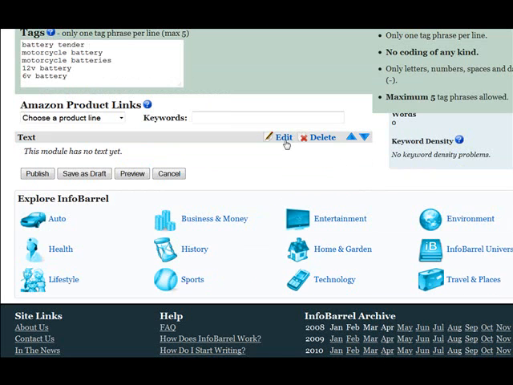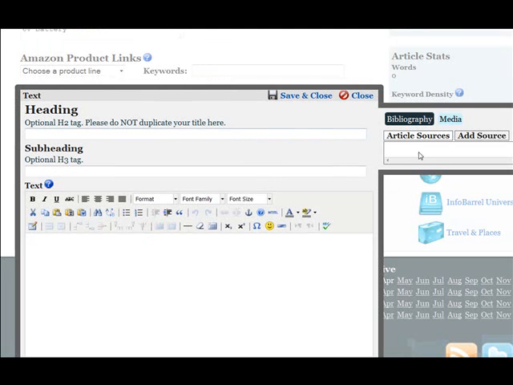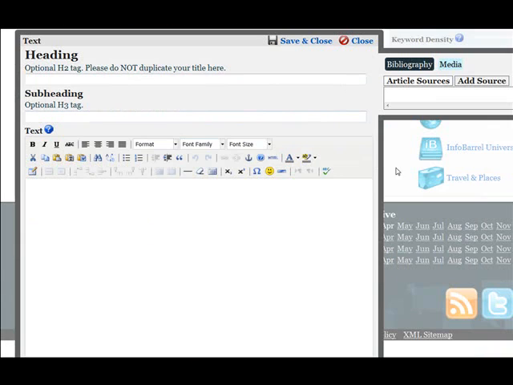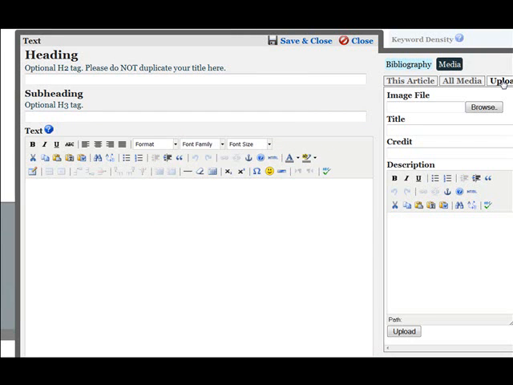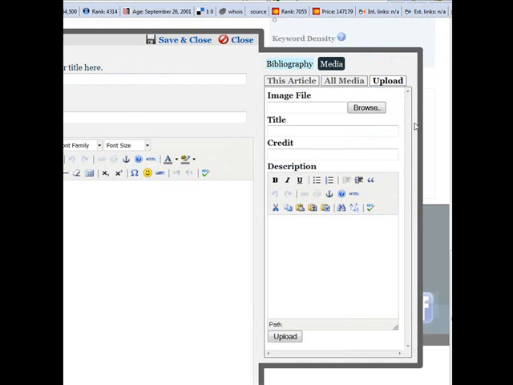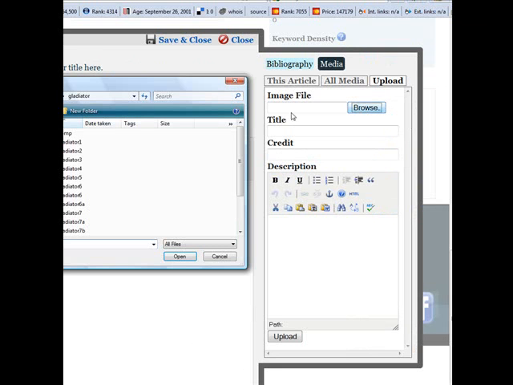Okay, and then we scroll down and click on Edit. And now the first thing I want to do is upload the images. So if I click on Media and then click on Upload, I'm ready to start uploading images. Save the images now, click on Browse, and then I need to go to the folder where I've been saving these images and all the information for this particular article. And my images are down here. Here's Battery Tender 1. Open that up.